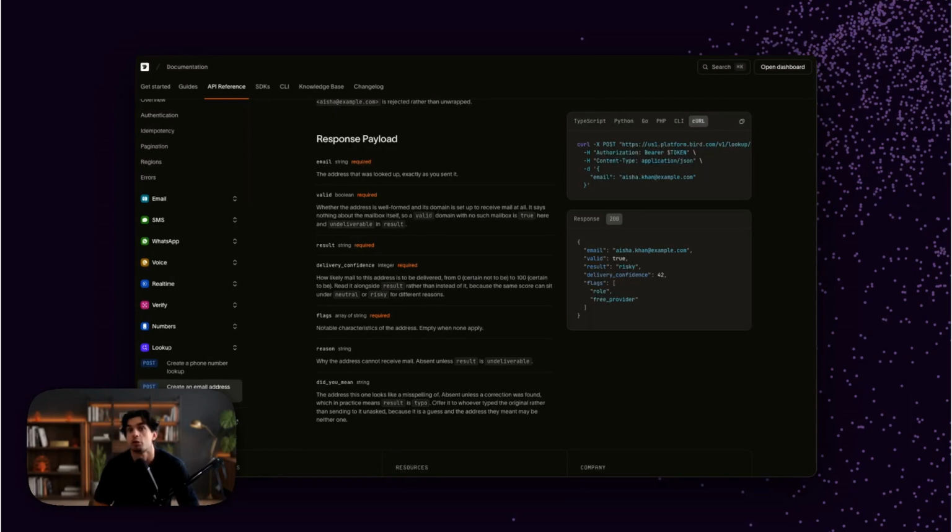It's as simple as that. So have a look at our API documentation. We've got more guides on lookup services online. If you've got any specific questions, our support team is more than happy to assist.